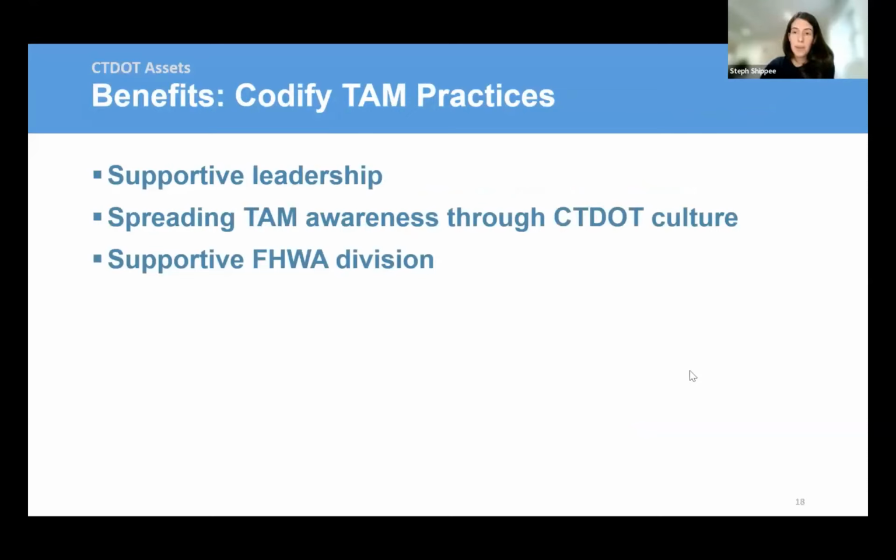We're also able to codify TAM best practices within the way that CTDOT does business. Our current leadership is extremely supportive of our asset management initiatives. We hope this continues to remain true for future administrations. But it's also just helpful for us to establish that this is the way we do business and have these designated roles and deliverables annually.